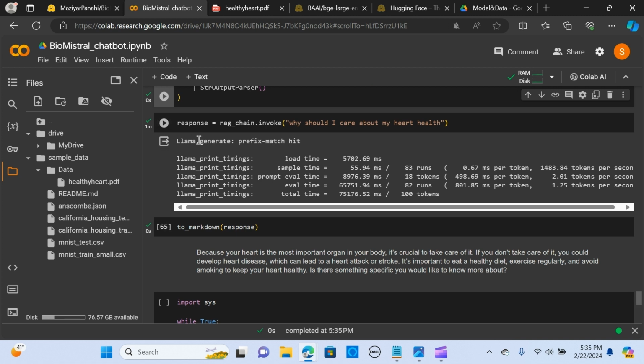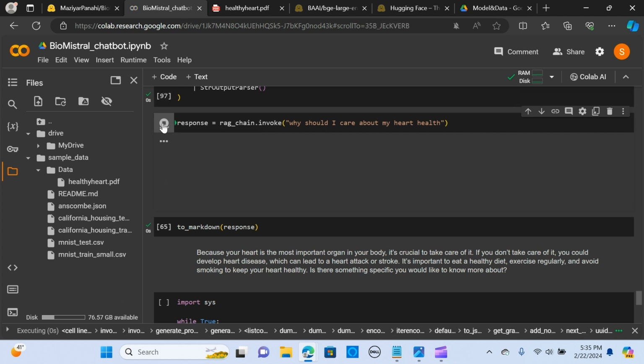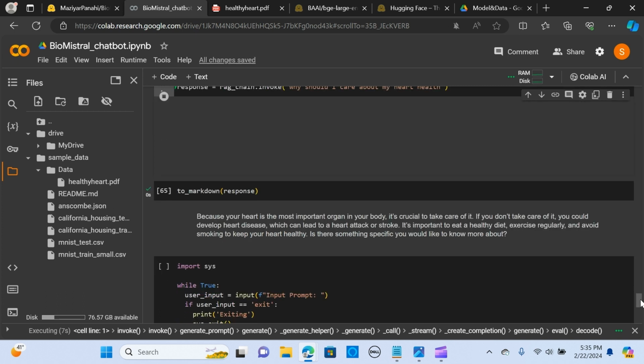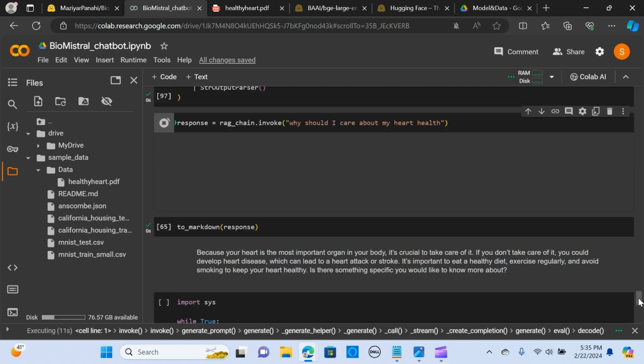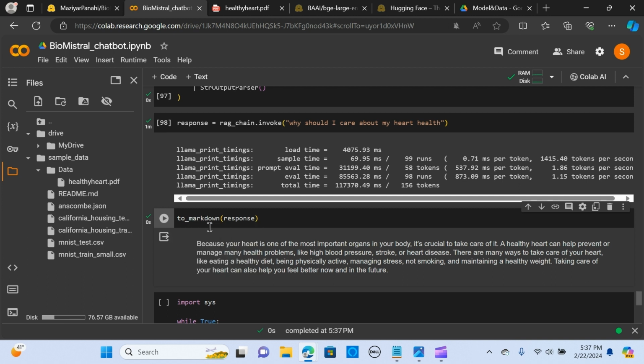Okay, so the next thing we want to do is create a variable called response, and we want to pass the query into the RAG chain. So when you run this, it's going to take just a little time. It's making everything ready so we can start asking questions, chatting with the model. All right, so it's set up. So now let's say response and let's see the output. We are asking, why should I care about my heart health? So when I run this, it's putting that into markdown really nicely.